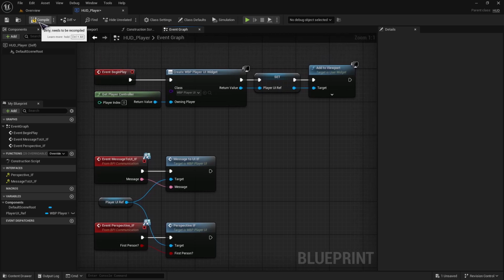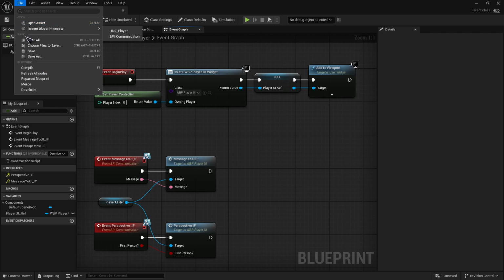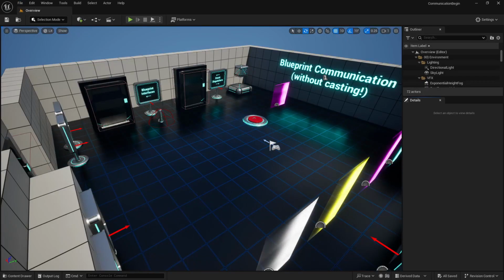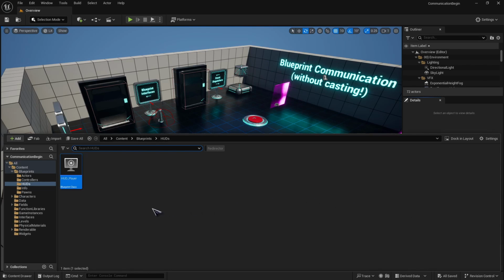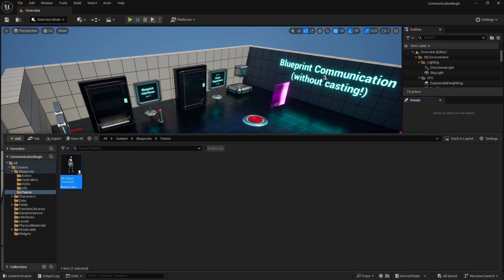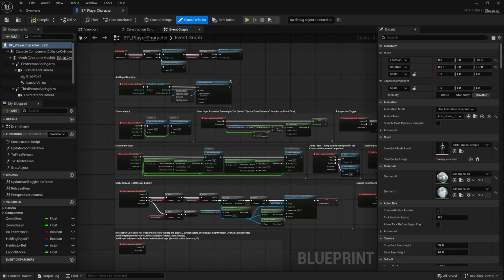Let's go ahead, compile, save all, and close our HUD now. We have our message receivers all set up, so now let's send our first piece of data. Open up your content browser, head over to the Blueprints folder, and then the Pawns folder. You'll find the player character here. Let's open that up. Since we want to show and hide the reticle on the user interface, let's locate our perspective toggle section.